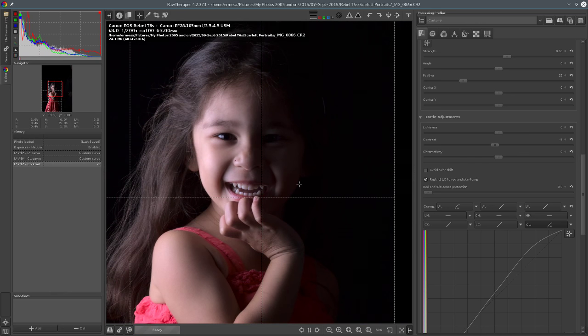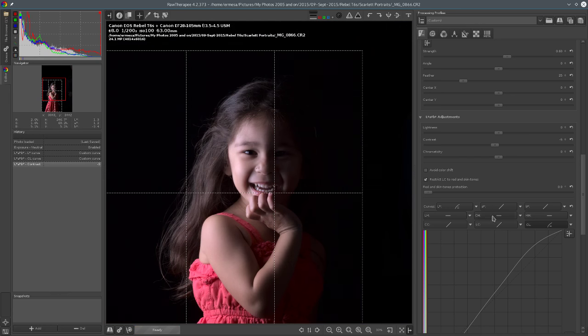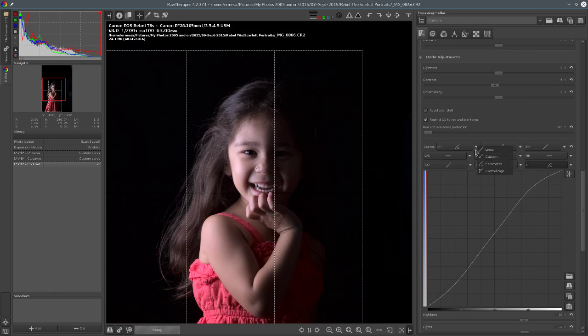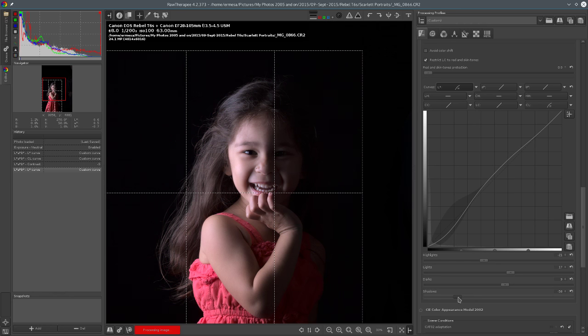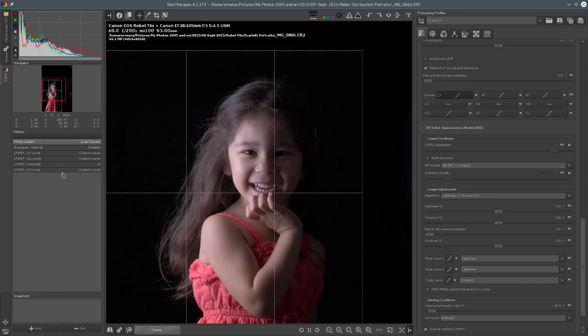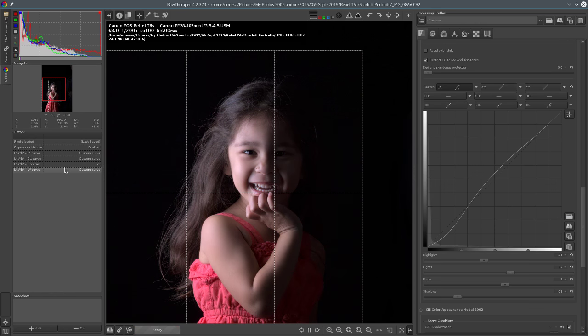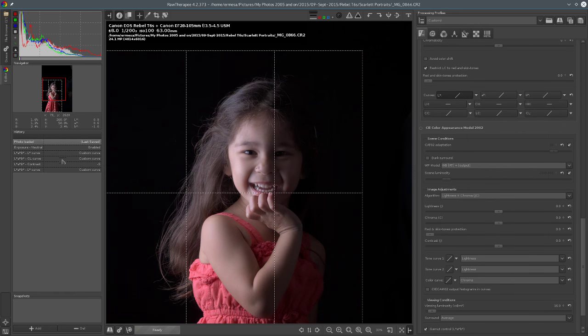Let's see what I can do about that. Maybe if I go back to my light curve over here. There we go. Let's lighten up the darks a little. And maybe bring the shadows back from being so dark. Okay, so let's compare this. Still brighter. The question is, is there more?